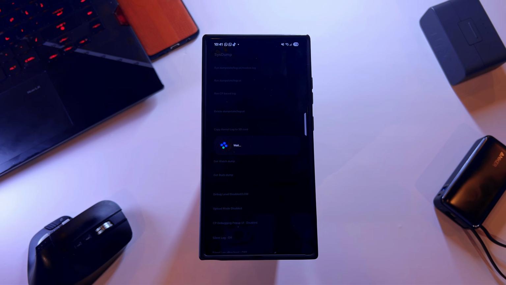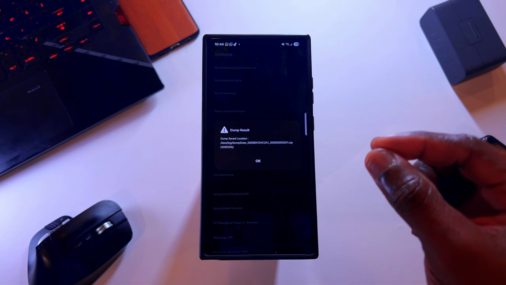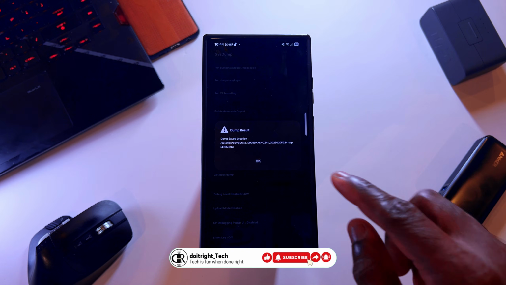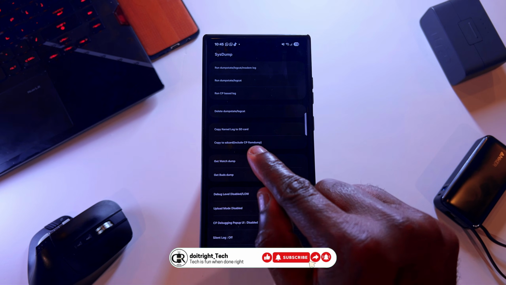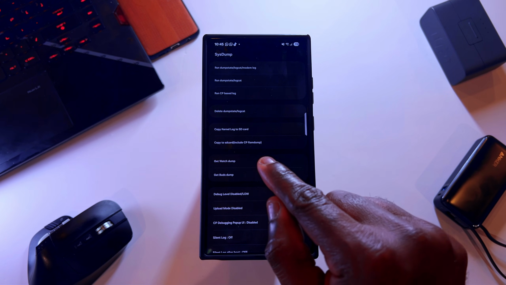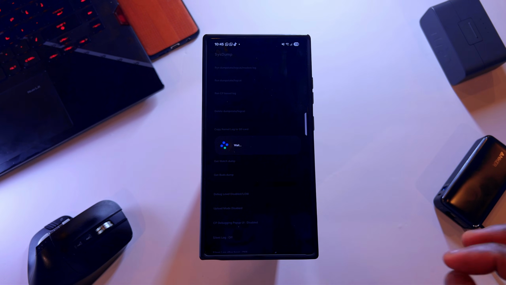This is going to take a bit of time, so you just wait. Here's copying logs. Just keep waiting until you see this dump result. Then you hit on OK. In order to copy this file, you have an option here as copy to SD card, include CP RAM dump. You're going to tap on that even if you don't have an SD card, and then you're going to wait.